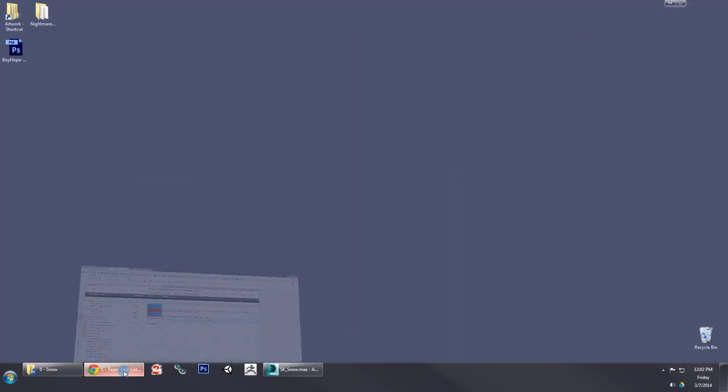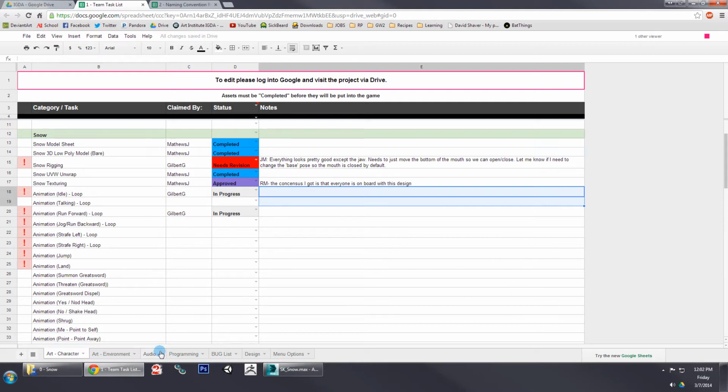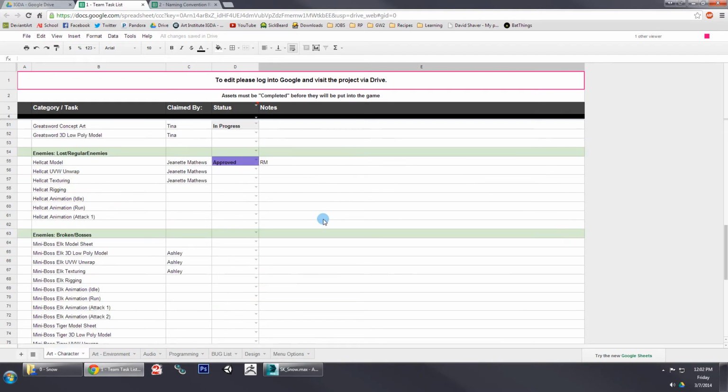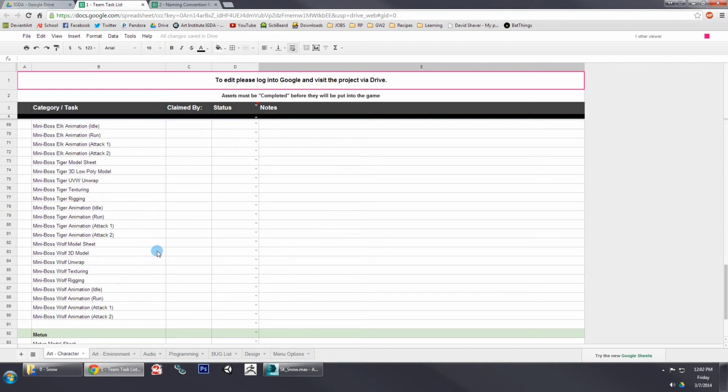So start to finish, here's what it would look like. And we'll pick a different character. So I'm going to go down here to the wolf, something that wasn't claimed yet. The first thing you'll do is go to the task, so the 3D model. I'm going to type in my name to say that I'm claiming it. I'm going to mark the status as in progress, and that lets people know that I am working on it actively. If you're no longer working on it, or if it's not in progress yet, you're not ready, just mark it with your name, just so that we know that somebody does intend to do this.